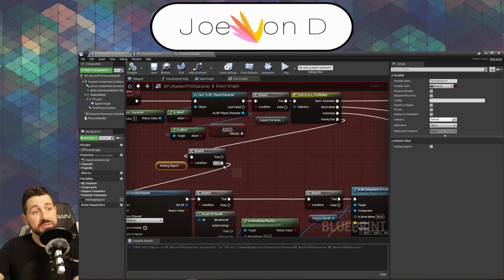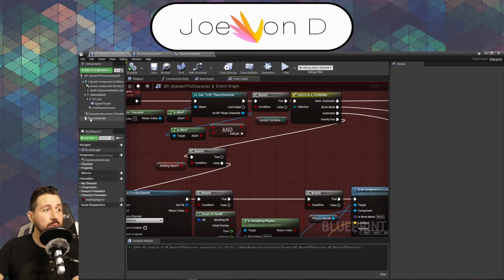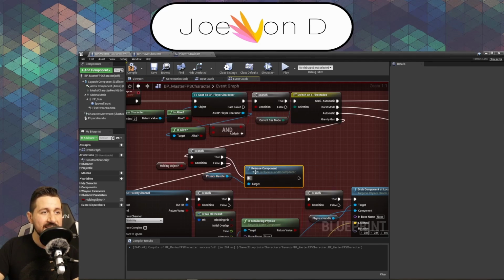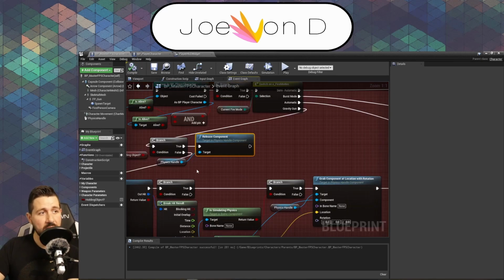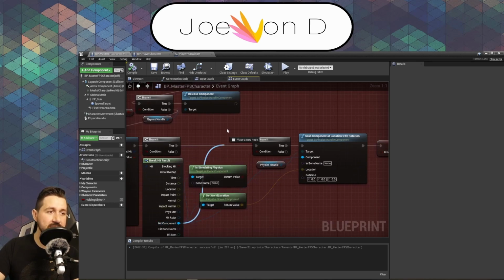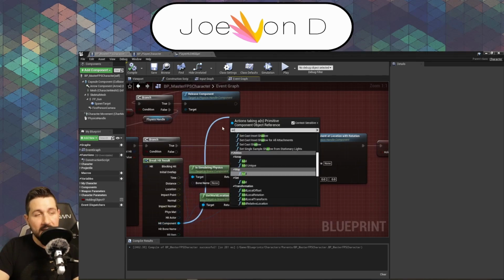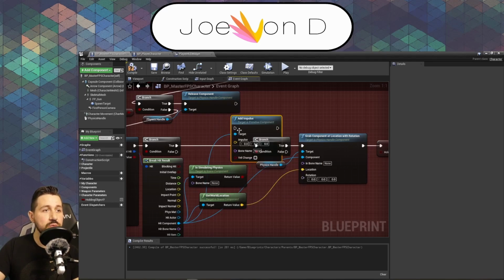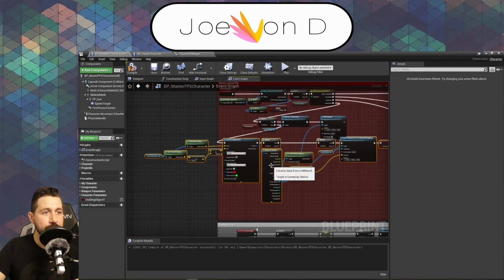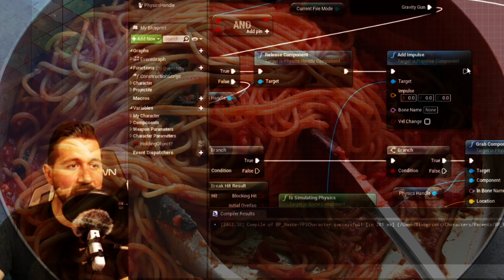Okay, so are we holding an object? If we're holding an object and we fire our gun, we want to get our physics handle and release the component. And that will release whatever we are currently holding on to. And then we want to get the hit component. This is going to still be stored in memory, so we can add impulse to that component. Look at our spaghetti being all spaghettified.